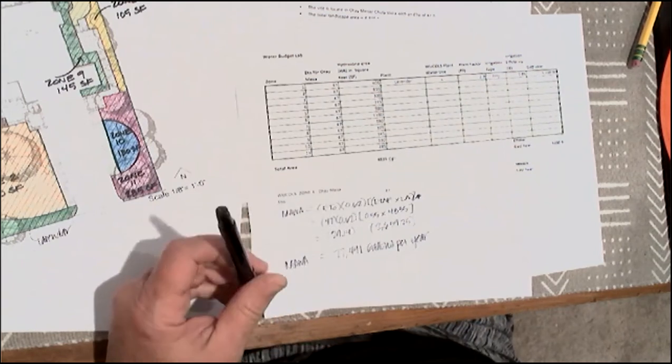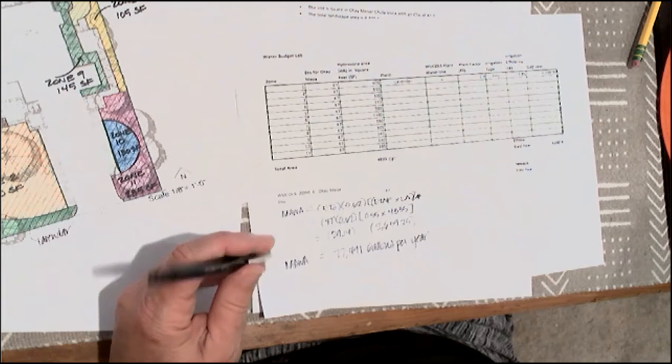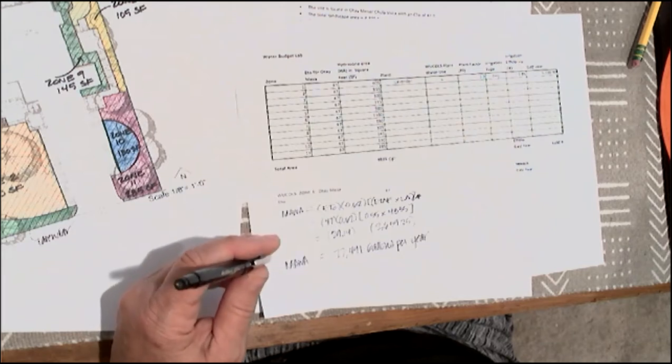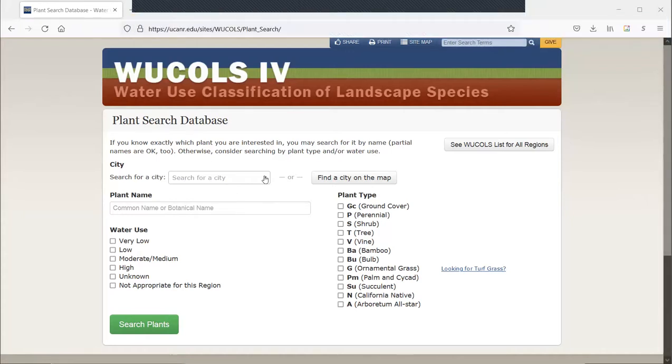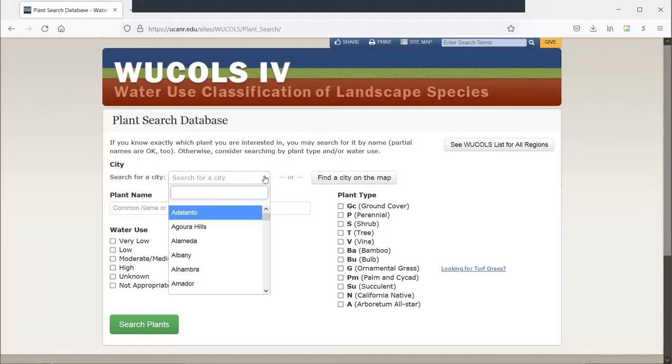Let's see if I can go to that. Yes, I do. I've given you this link to this WUCOLS site. So this is kind of a shortcut just to the plant database. So if I have a particular plant in mind, like lavender, the way I'd search for it is I would look for my city. So let's see if they have Otay. If not, we'll use San Diego.